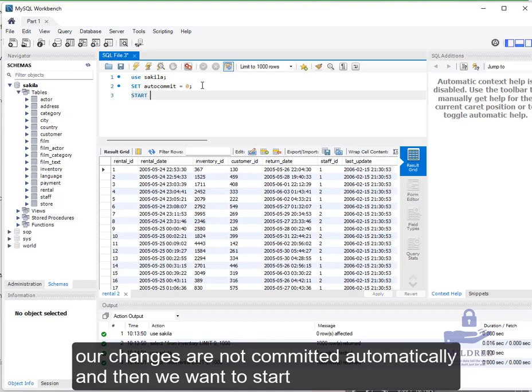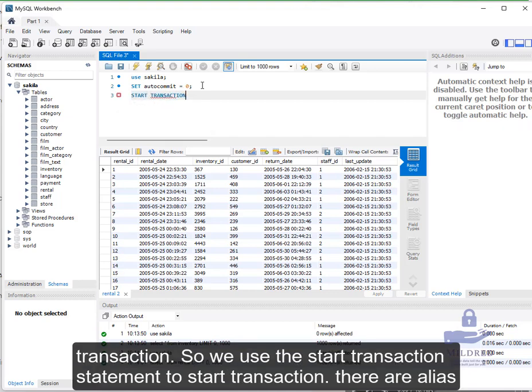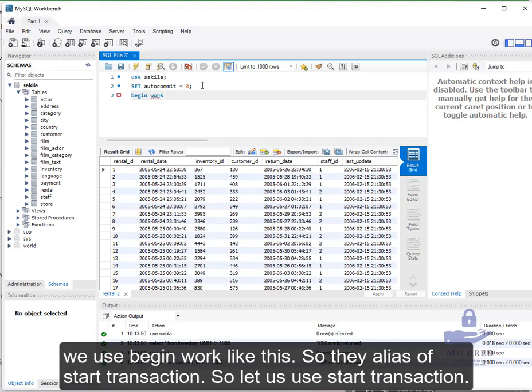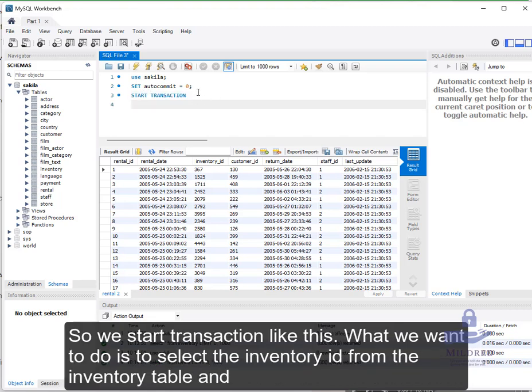And then we want to start a transaction. We use the START TRANSACTION statement to start a transaction. There are aliases for START TRANSACTION like BEGIN or BEGIN WORK, written like this. So there are aliases of START TRANSACTION. So let's use START TRANSACTION. So we start the transaction like this.